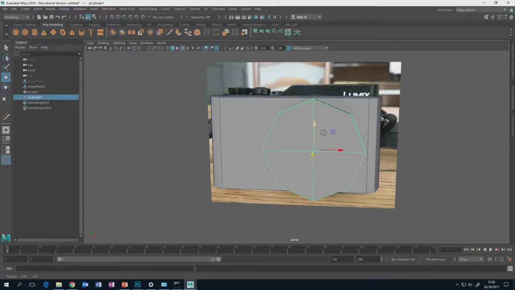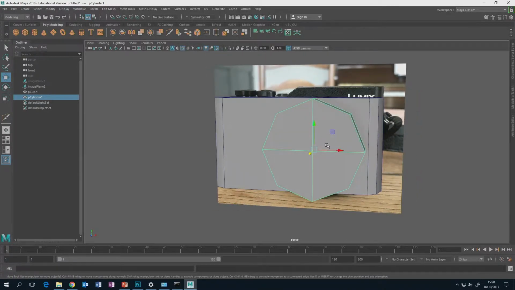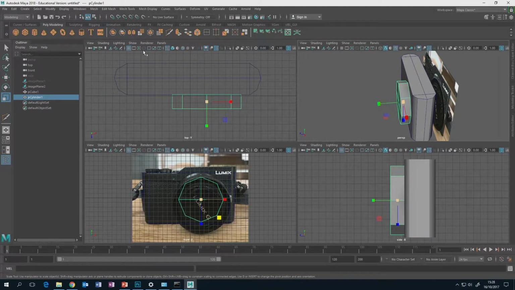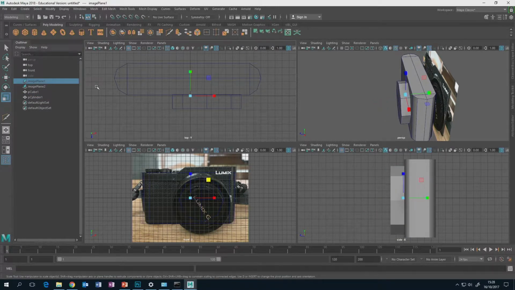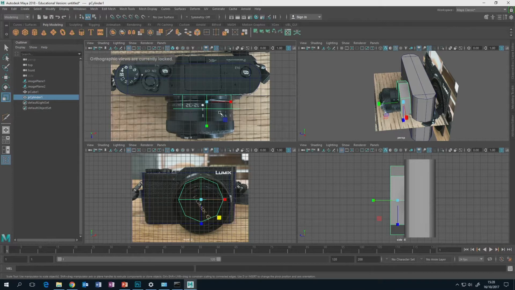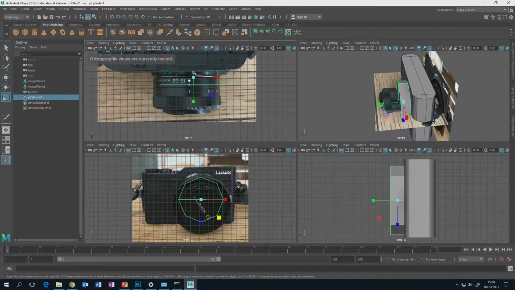Okay, so I think this is almost the right scale. I think probably scale it down a little bit. And then let's have a look at the top viewport again. Shift H, that comes back. Here we go. And now I want to scale this so I'm in roughly the right ballpark here.